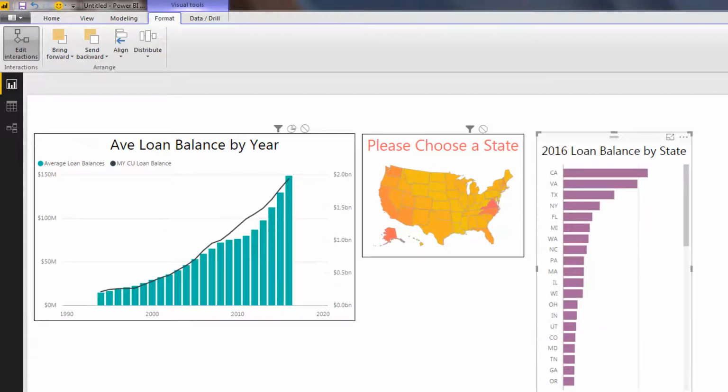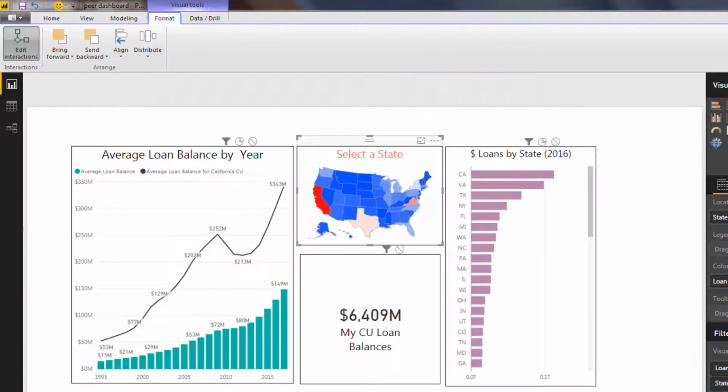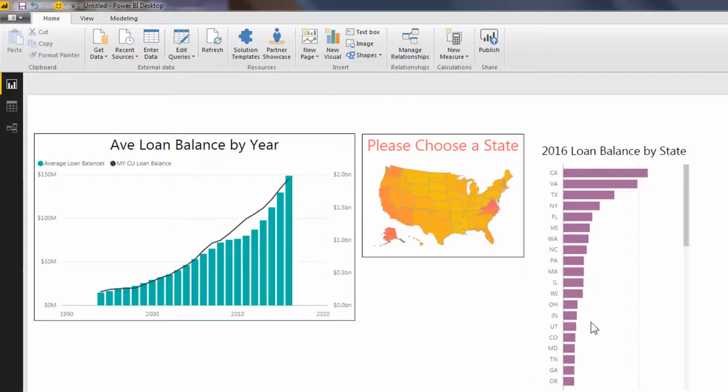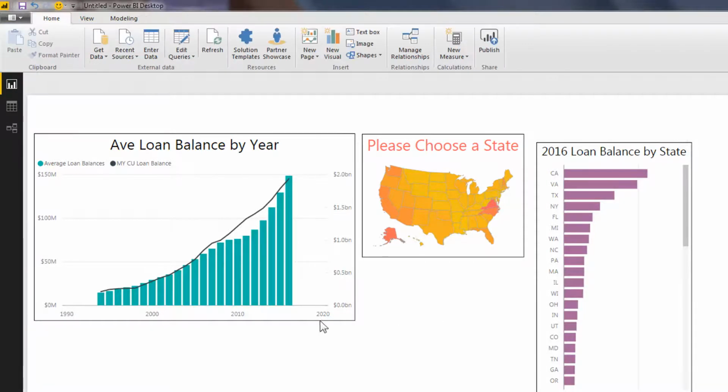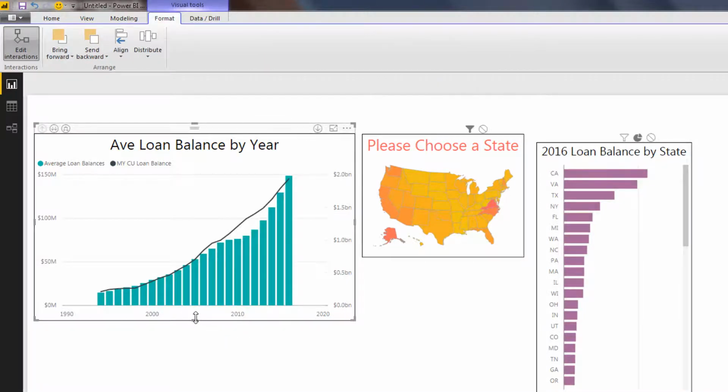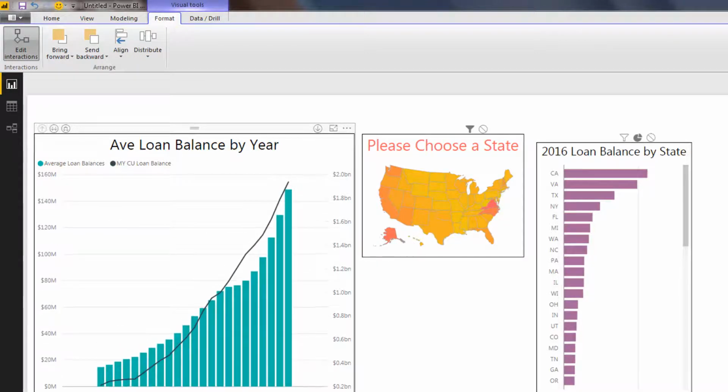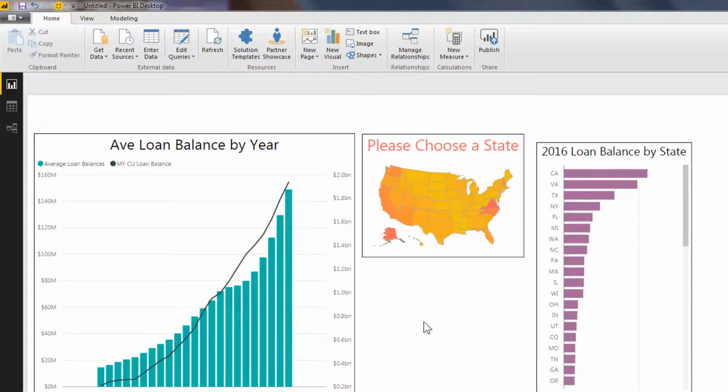Okay. Let's go back to our original dashboard. See how close we've got. Yeah, I like the way that looks. Looks pretty good. And then we want to go ahead, I forgot to put a border around this, like borders. We'll expand this. The last thing we want to do is put a little card here that tells me what the balance is for our credit union at all times.